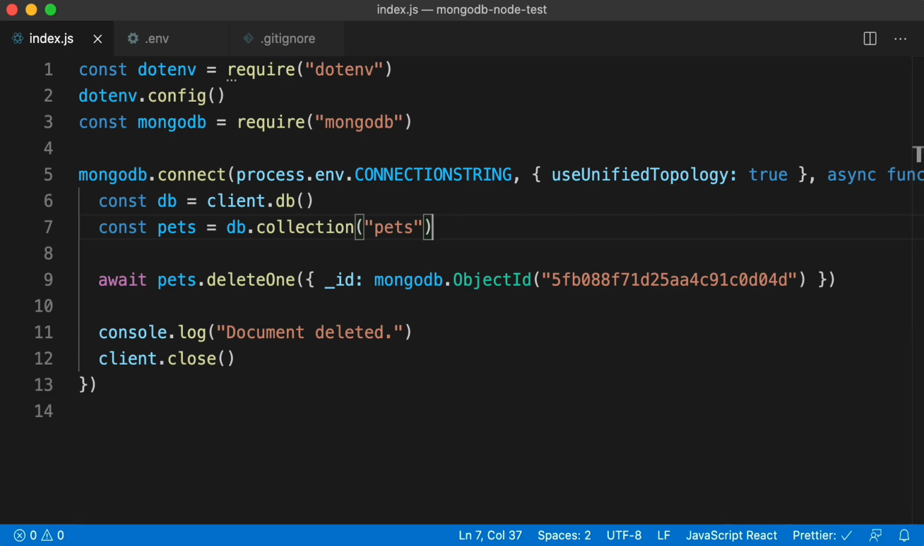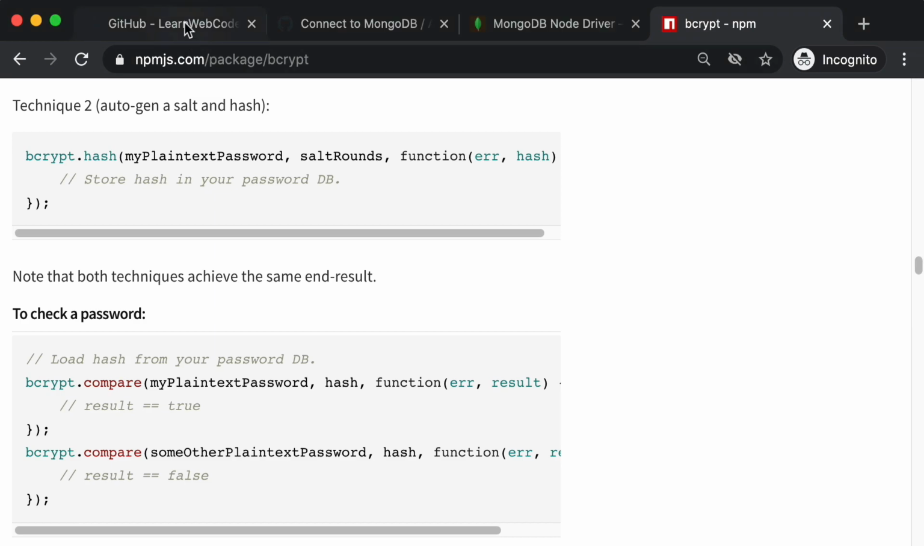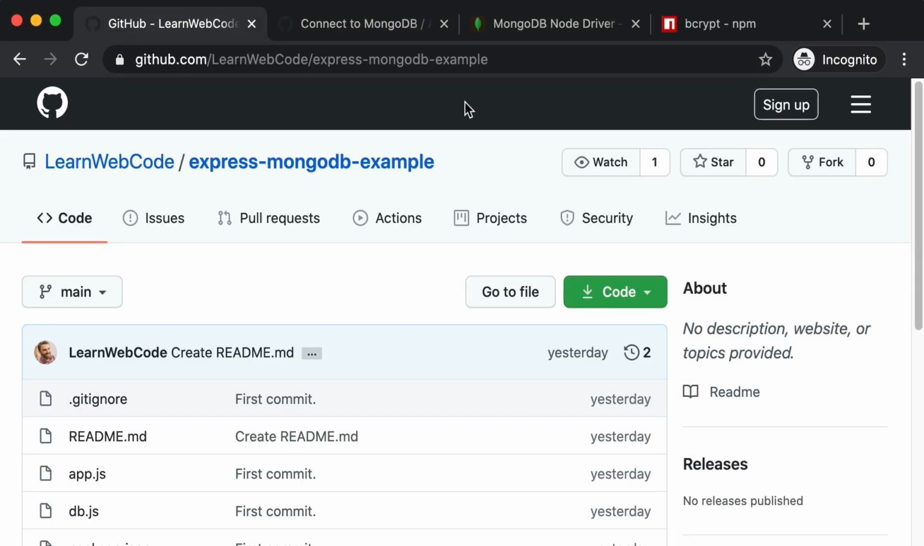So if you get stuck and you're really confused trying to actually implement database actions within an Express app, I've set up this repo that you can take a look at. There will be a link to this in the description for the video, but it's just my GitHub account, and then it's Express MongoDB example.